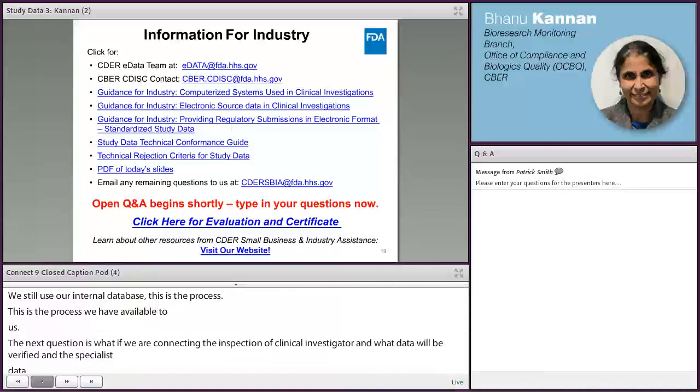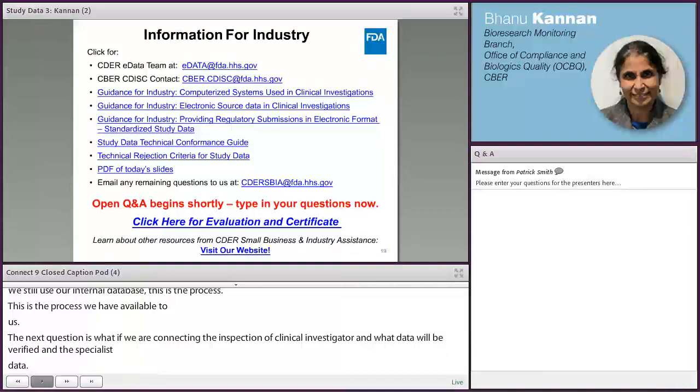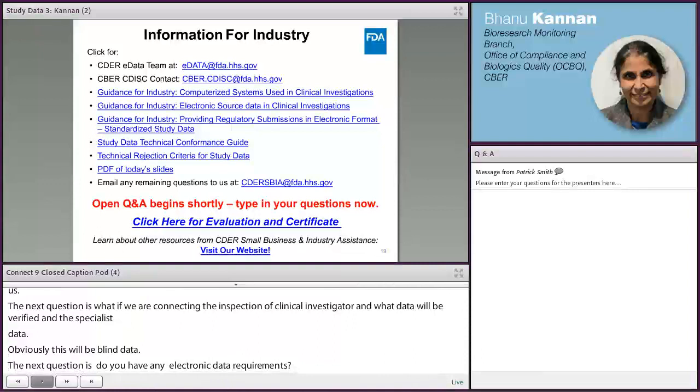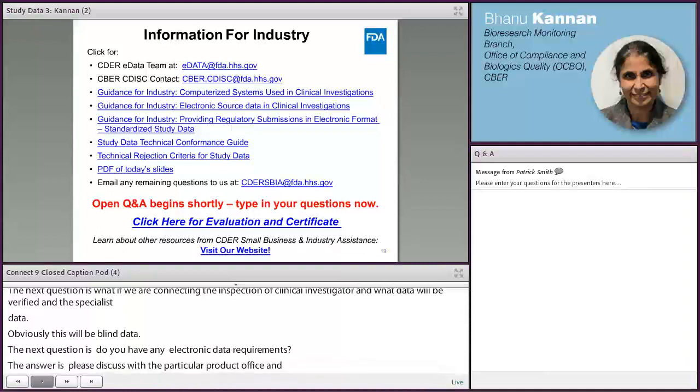And then the next question is, do you have any suggestions related to ePRO data requirements, that's electronic patient reported outcome, based upon paper or ePRO e-diaries? The answer is, please discuss with the particular product office and let FDA know how you are collecting the data and what will be available at the study site for inspection, because we inspect records and source data.